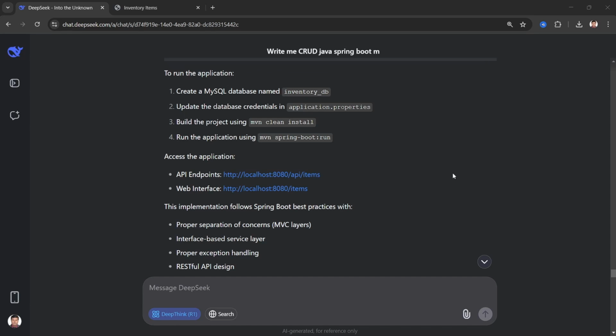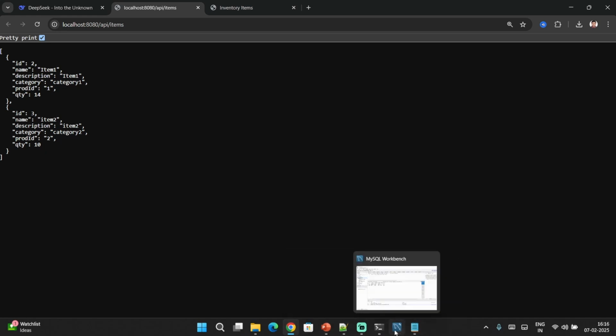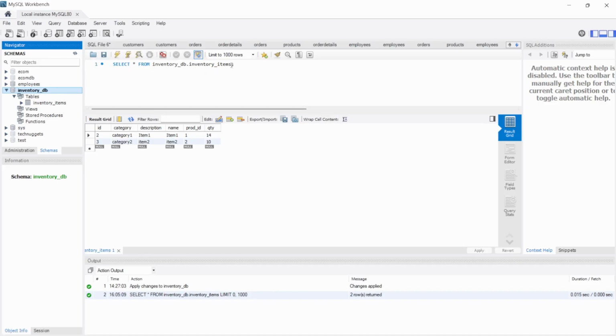Okay, now let us check with the API. So you got two items. Just to show the API, I added two items and that is showing. I added them through the UI. So before that, let's make sure the data is coming from the database. We'll go ahead and check this database. Yes, I have it, and there are two items.